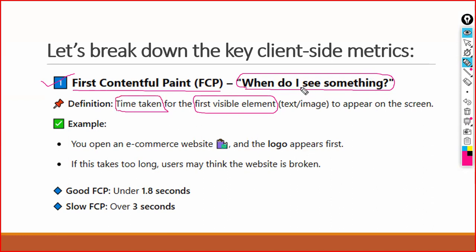So when I do something, after doing that I need to see something. Within how much time after hitting enter, let us say I opened my browser and entered some URL, does the first visible element appear on the screen? That is going to give this first contentful paint, here in terms of time only. Remember, first contentful paint is in terms of time we are going to verify here. How long the first visible element took to display on the screen, that is your first contentful paint.